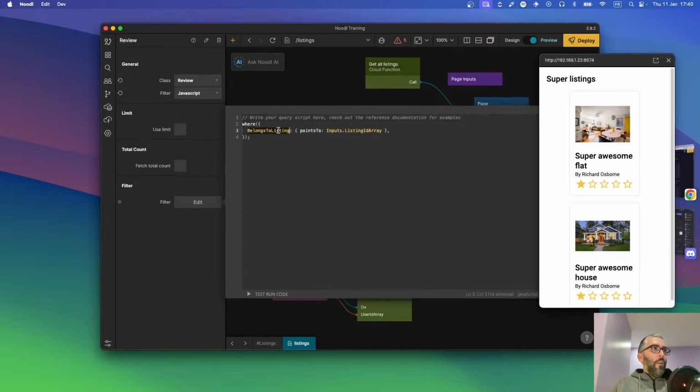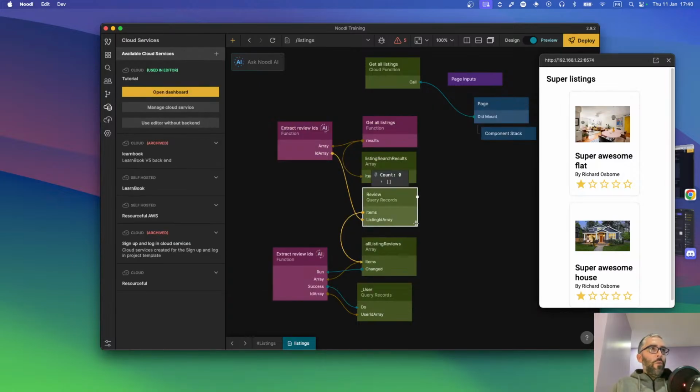Belongs to listing field in the review, points to, and then we can have a list of things. We don't just have to have one, we can actually have an array of different things. So we can say points to, and this will come up with square brackets, and so it'll say, oh, it's in that list, so yeah, it points to something in that list. And then you'll get back all the reviews. Oh, no, it didn't work. Why did it not work?